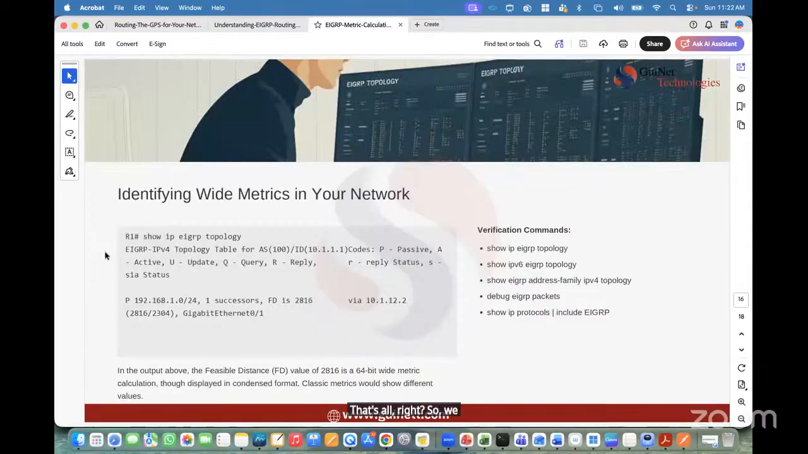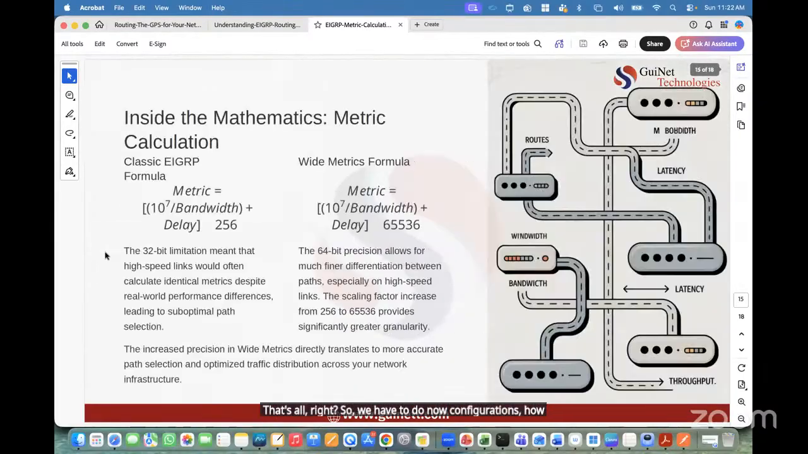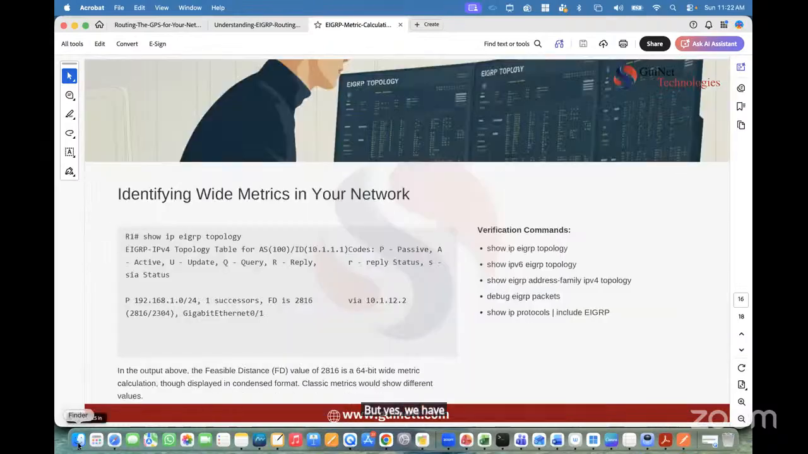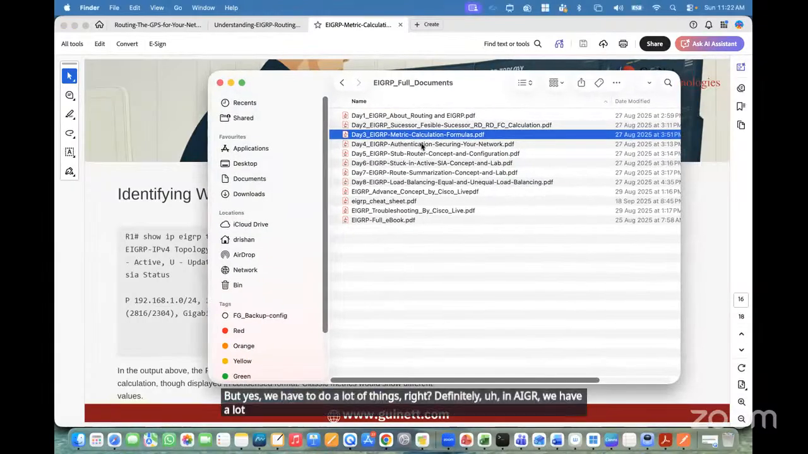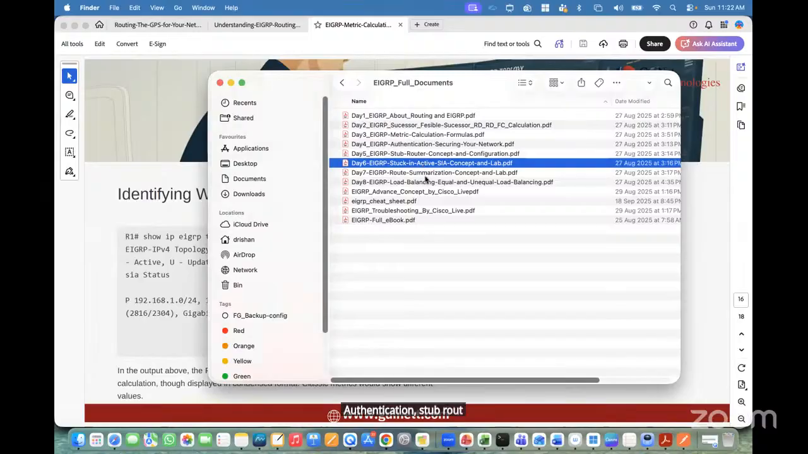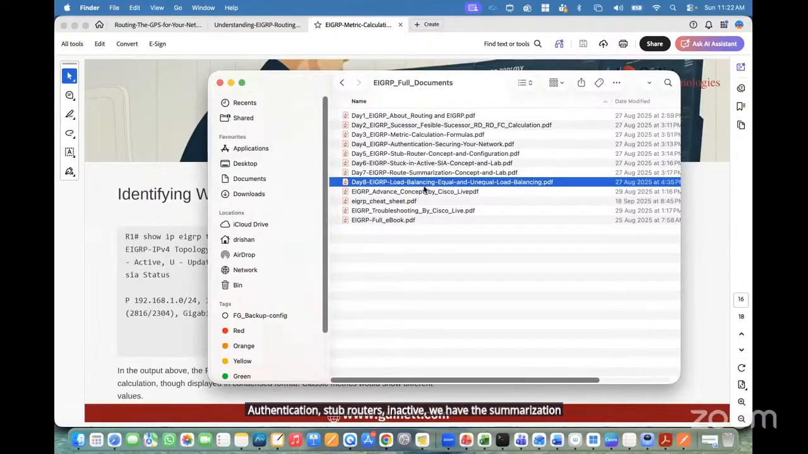Now we have to do configurations, how the configuration and deployment are going to happen. We have a lot of things to do. Definitely in EIGRP, we have a lot of chapters. We have to understand authentication, stub routers, stuck in active, summarization, equal and unequal cost load balancing. We have a lot of things to discuss.